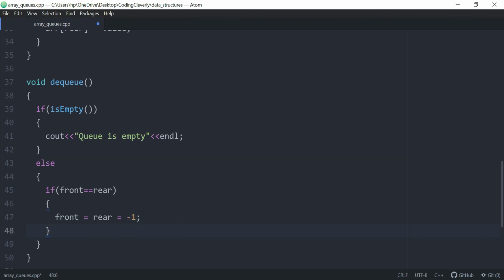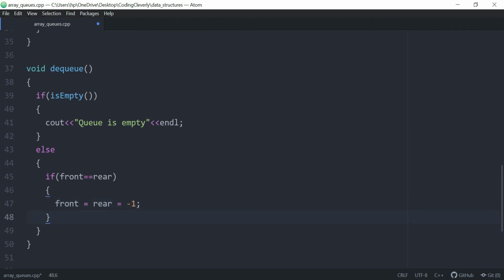All right, so this means that the front and the rear will be assigned to -1. So if front is equal to rear, then we'll just reassign these to -1. All right, and that's basically it when you're deleting it.